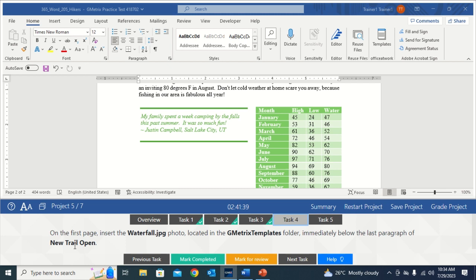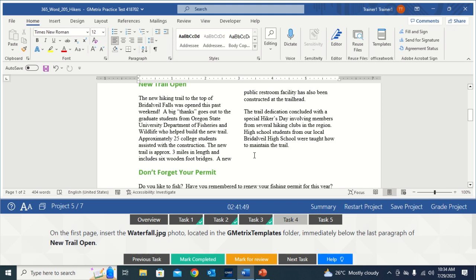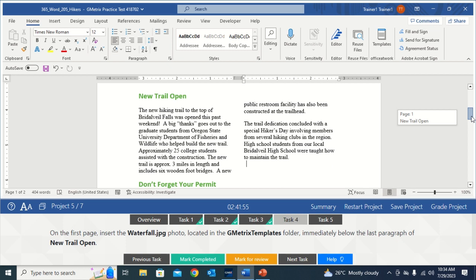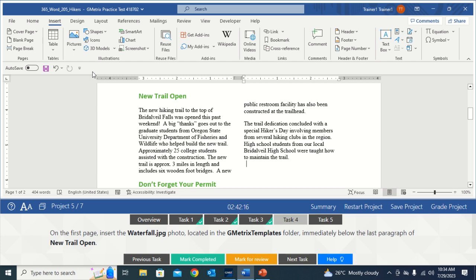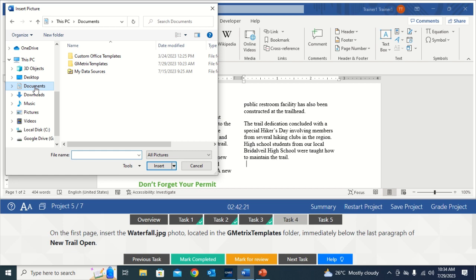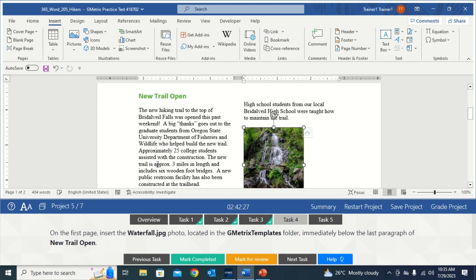So on the first page, just go to the first page. Below the last paragraph of the new trail open. So this new trail open, the last paragraph is this one. Yeah, so just select it and to insert the waterfall picture, go to insert tab. Then in the illustrations, we have picture. You have this device. Then you go to the document as a geometrics template. This waterfall, click insert. Okay, that is inserted. Now task 4, mark completed.